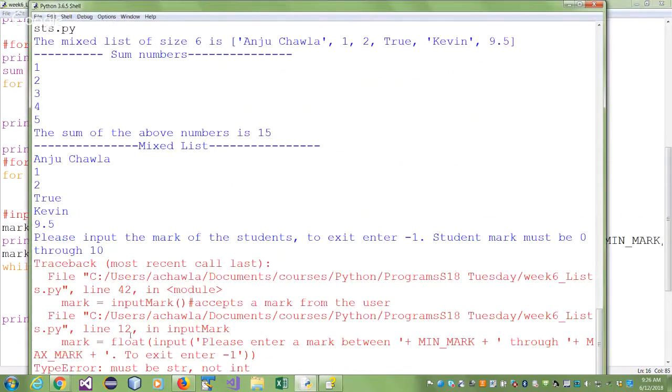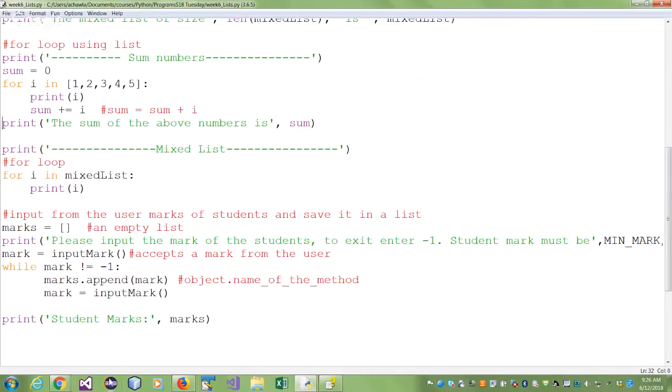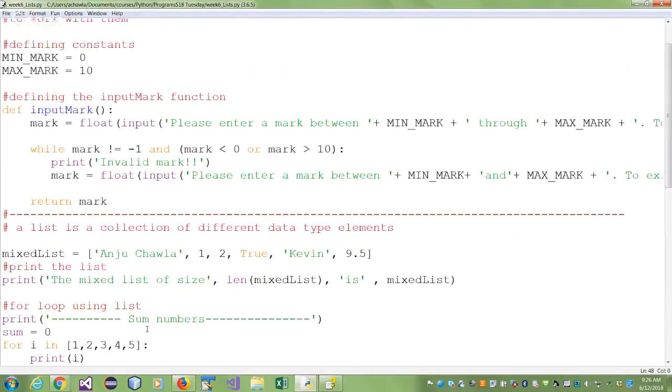Oh, I again have a problem. It still says must be a string, not an int. Where have I missed? But I've done pluses now. In the inside one, somewhere I've missed it. In the inside one, mark. Look at it. Inside one, please enter a mark, plus, plus. This was through, but that's okay. Where have I missed it? Plus.